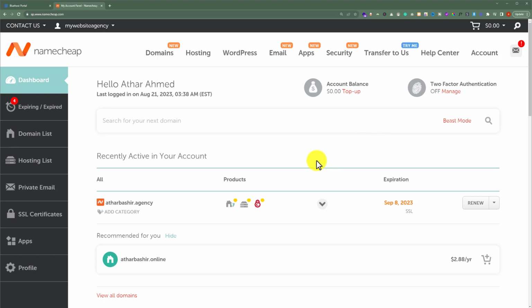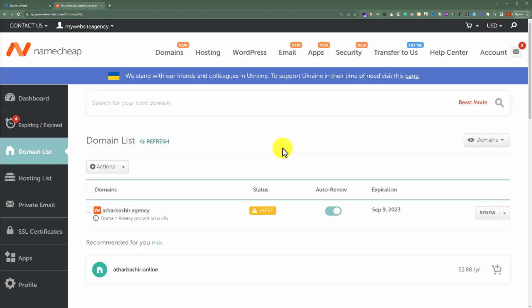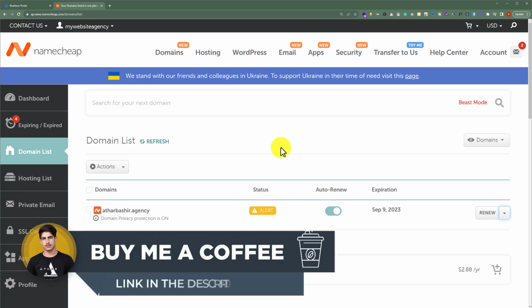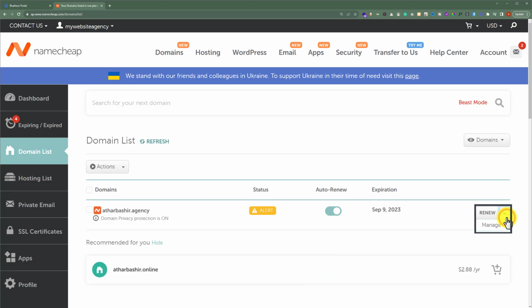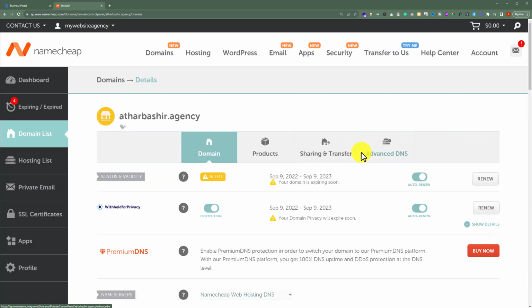And after that, from the left menu, just click on domain list. Here you will see all the domains that you have purchased from Namecheap. Now, to connect any domain with Bluehost, next to your domain, you will see a drop down button. So just click on it, and after that, just click on manage. Now at first we need to change the name servers of our domain from Namecheap to Bluehost name servers.